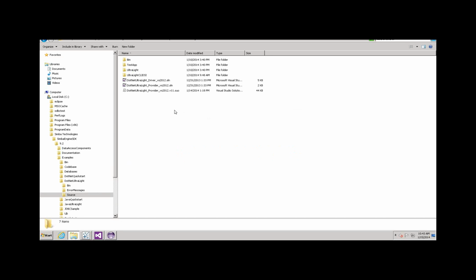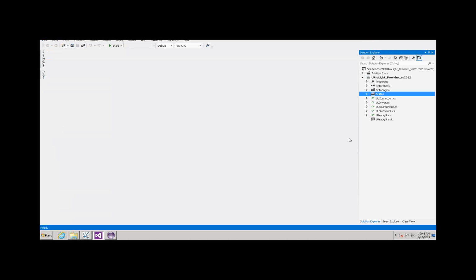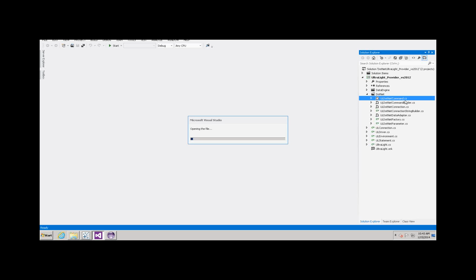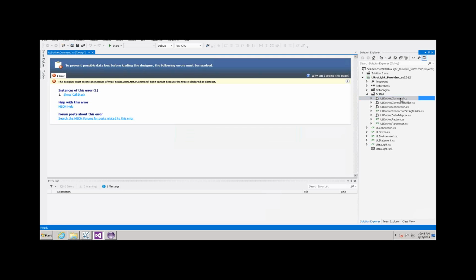So you're going to want to use the .NET Ultralite provider. And you can see that it's set up the same way. I've got it open here. And you're going to use everything that you used in the ODBC section, except you're going to have this additional .NET folder. And this is just customization of ADO.NET objects for this driver. And there's not much to these. Might take a second to open up here.